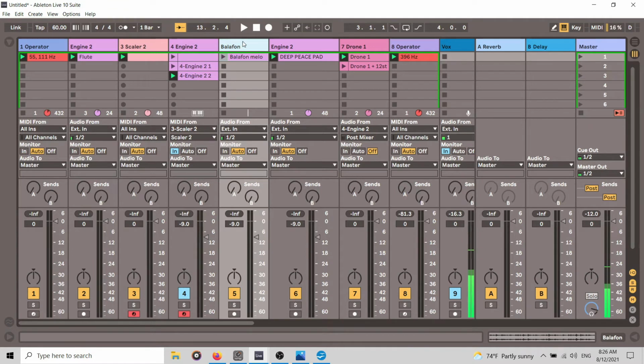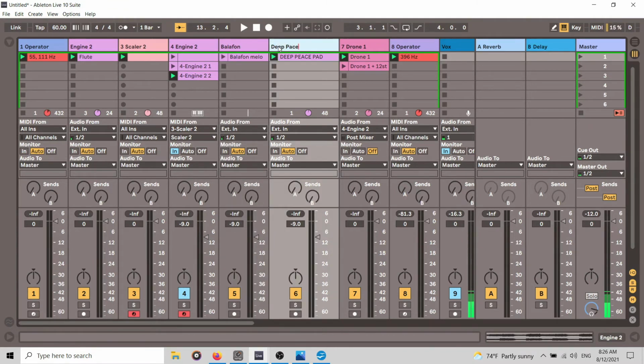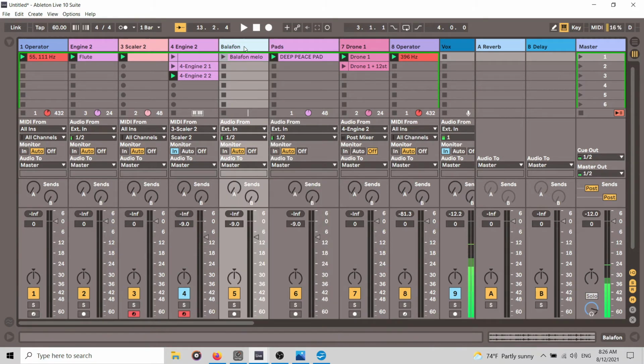It's always good to be organized. Maybe let's call this pads for now. Maybe I want to add some more later. Okay, so now we have that, and let's maybe find another instrument.